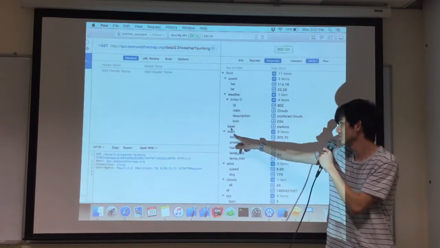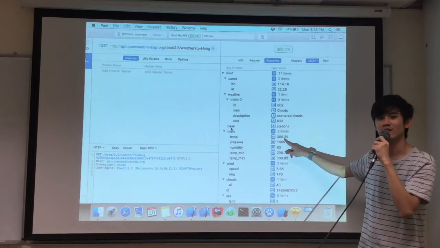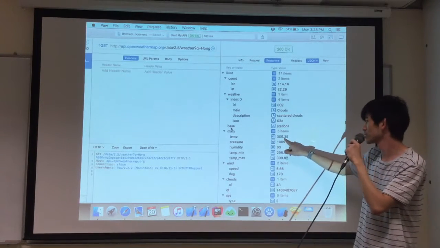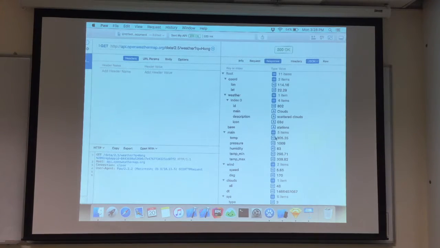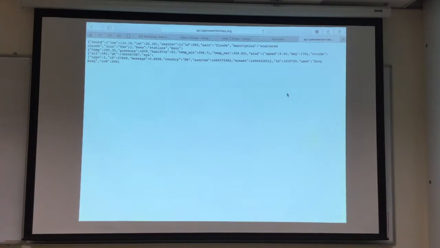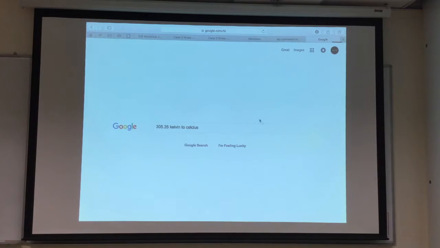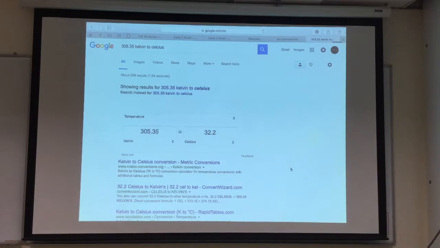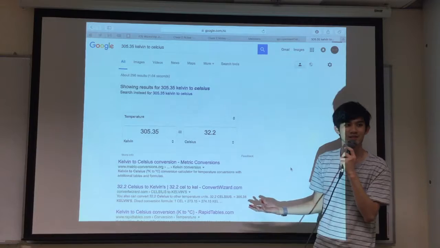Kong. So the main temperature is now 305.35, and this value is in Kelvin. So we need to convert Kelvin into Celsius. So we'll just use Google. I will just copy 305.35 and use Google: Kelvin to Celsius. So in Hong Kong, it's actually now 32.2 degrees Celsius.